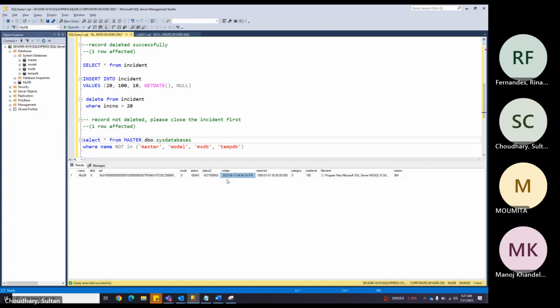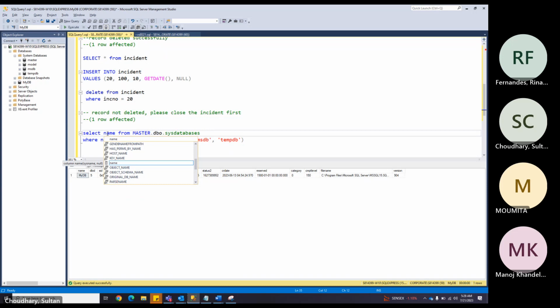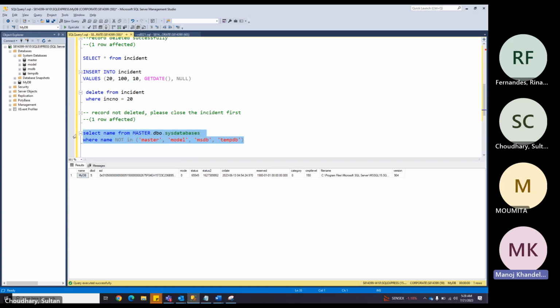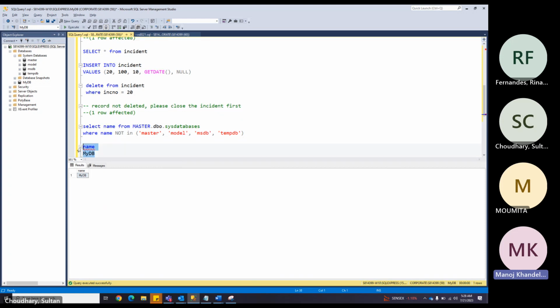Okay, so we just want the name attribute from that. So instead of star, just say name. Select name from. You have only one DB, right? So that's why it's just showing you one user-defined DB. But in a production environment, there'll be several DBs, not just one. There may be hundreds of DBs like that. Right, sir.